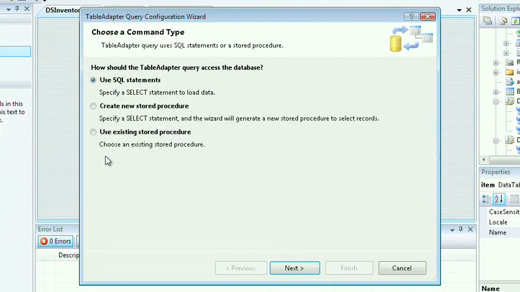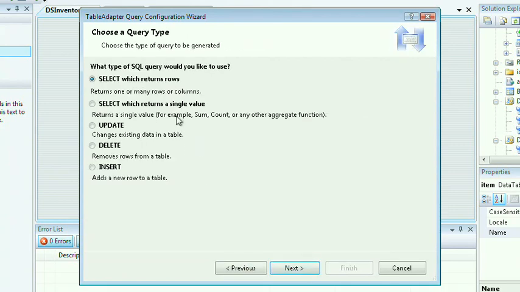We could use SQL statements, stored procedures, or create new stored procedures as part of our mechanism to access the database. Select Next. Here we have different options on what type of SQL query we'd like to use. We could choose a select that returns multiple rows, or a single value. This is when we want to use scalar as our return type. We could also choose to use update or delete or insert methods. We call these CRUD, C-R-U-D, create, retrieve, update, and delete.